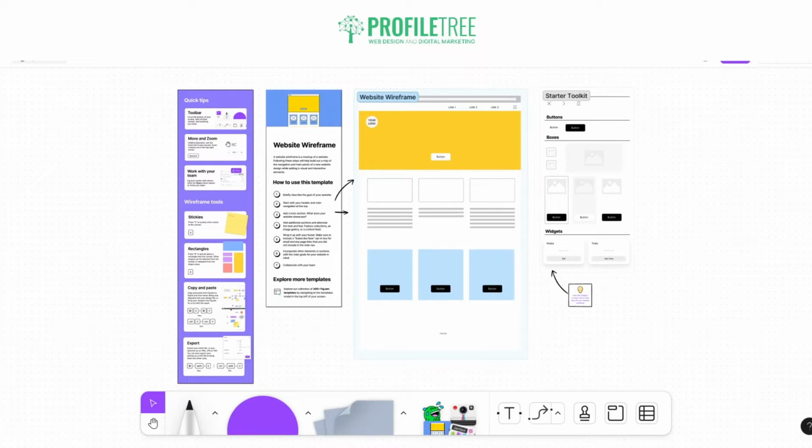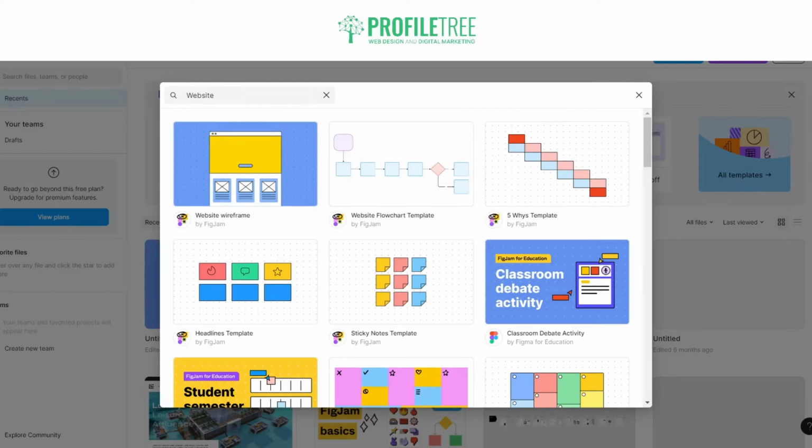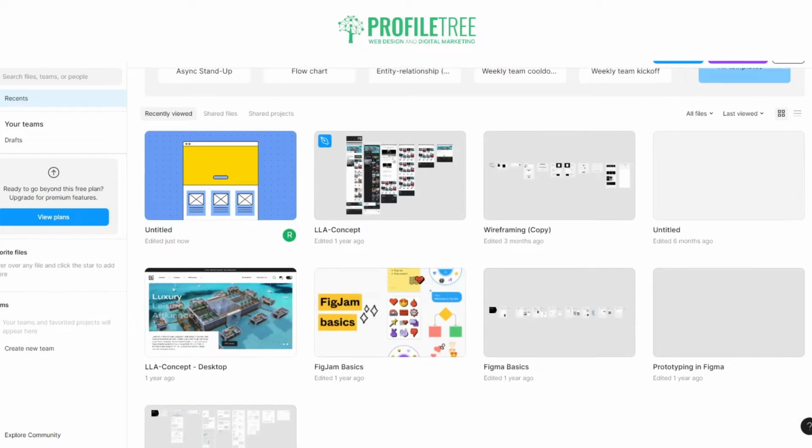So if you wanted to create your own, you can do so with a blank canvas. This is particularly great if you want to just get a base on what wireframing is all about. Now we'll take a look at something that we have created as well, which is one of our internal brands, which is LLA. So I'll go ahead and open this up.